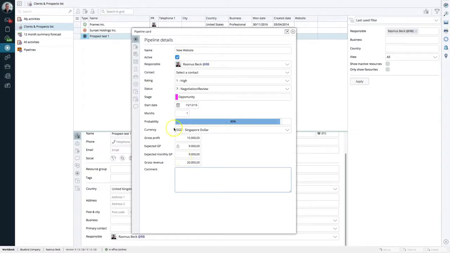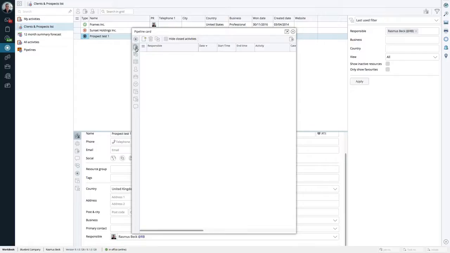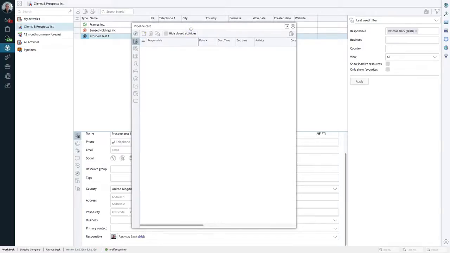Once you've done this, you move on to the pipeline resource activities. And this was the one that we chose before to save for later. So a pipeline activity is quite similar to an event in Outlook. So in Outlook, you normally say on the 16th between 10 and 11, I have a meeting with a client, for example. It's the same here.